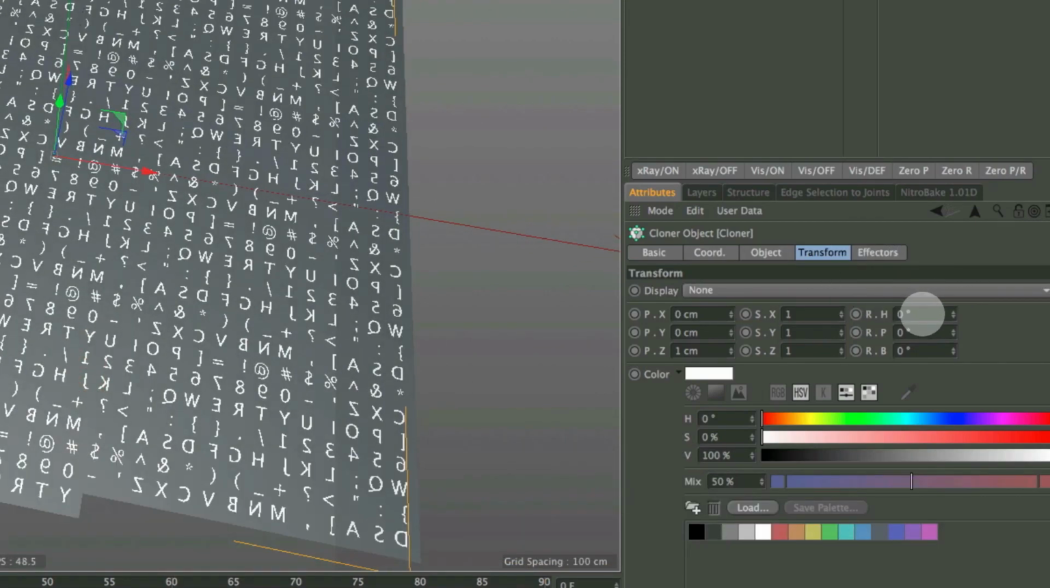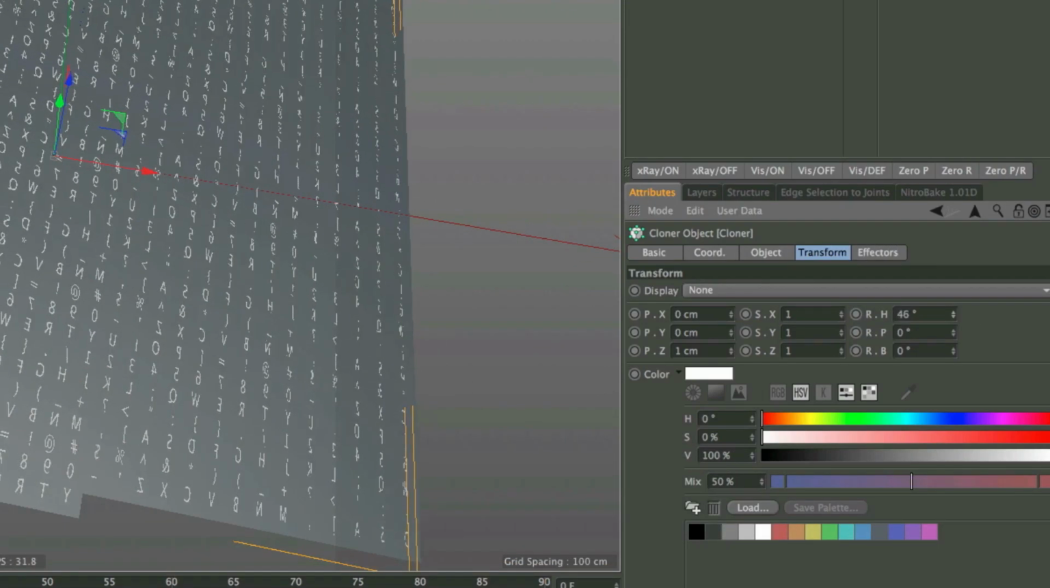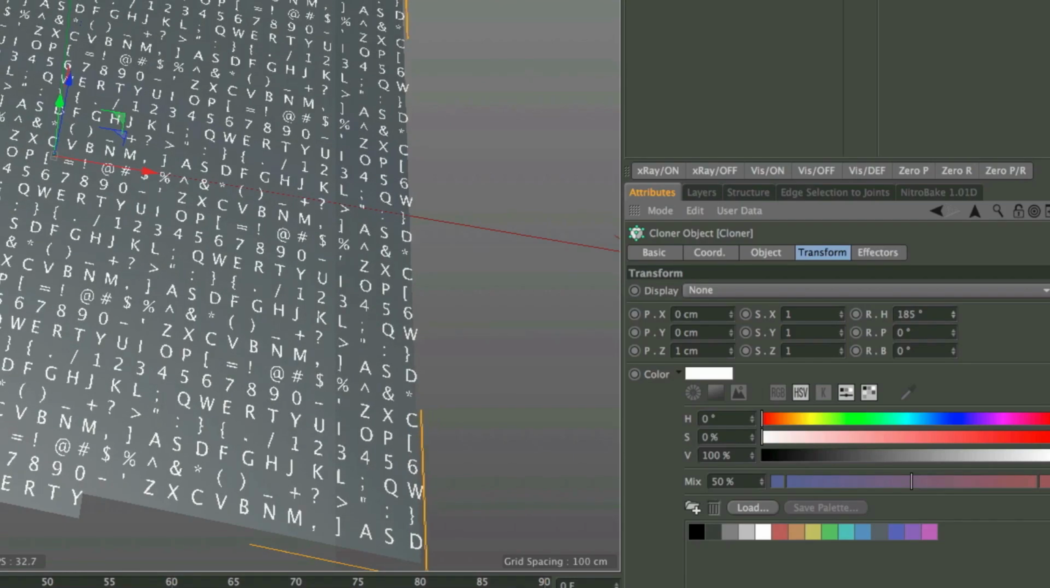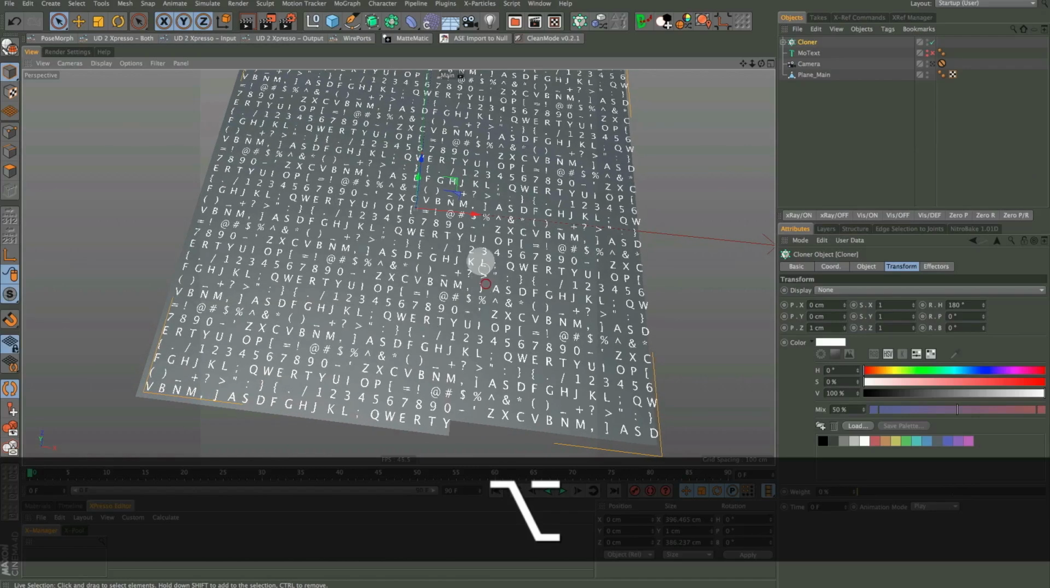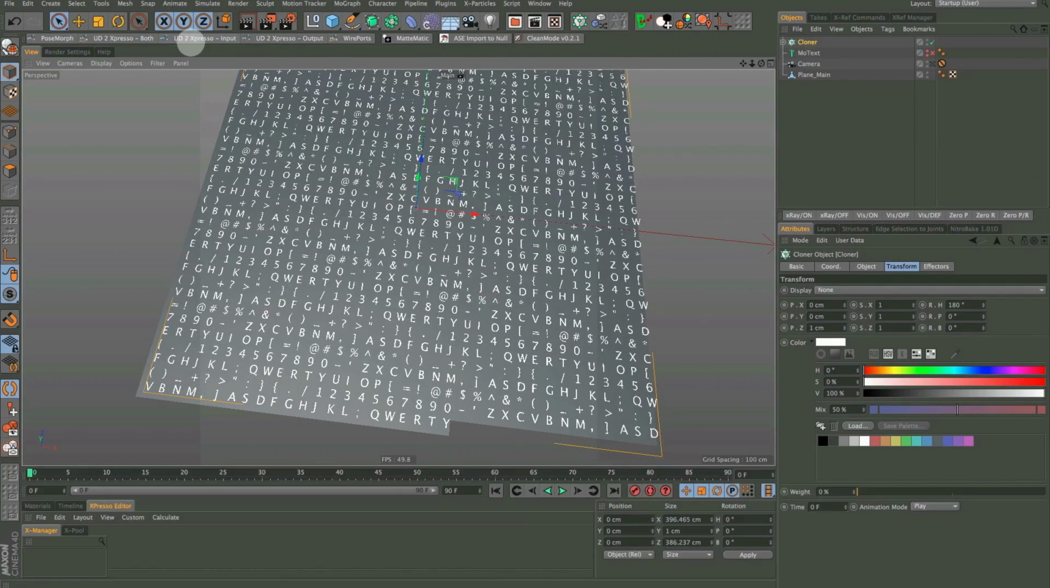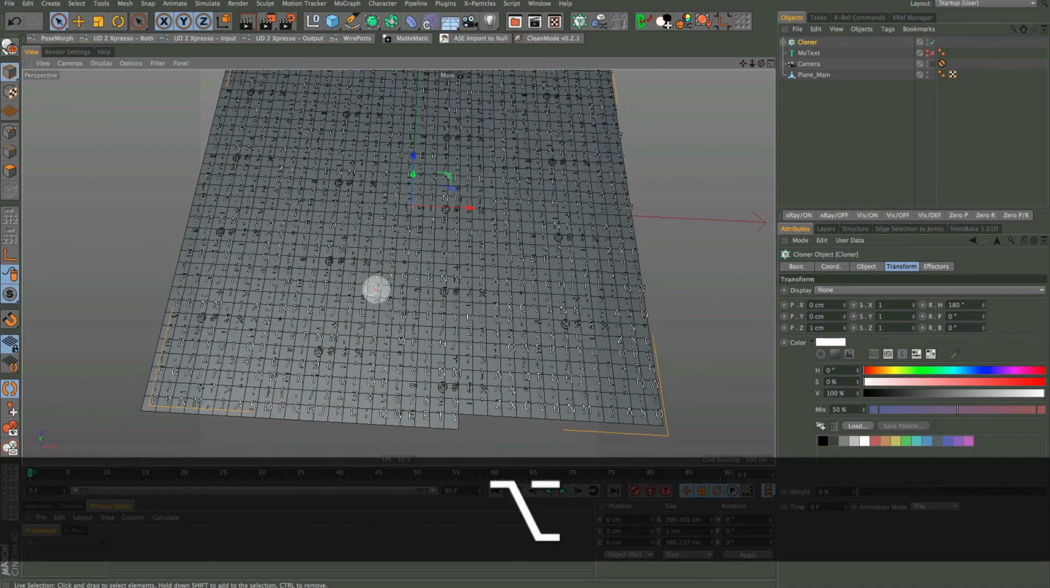Okay, and then in the rotate, let's just play with this. Yeah, it looks like it's going to rotate. In H is fine, should be 180. Alright, and now I am going to turn on this line so we can see that.